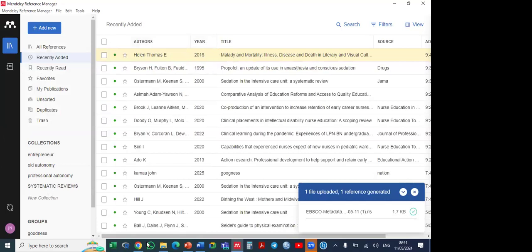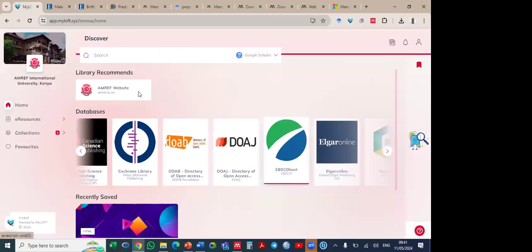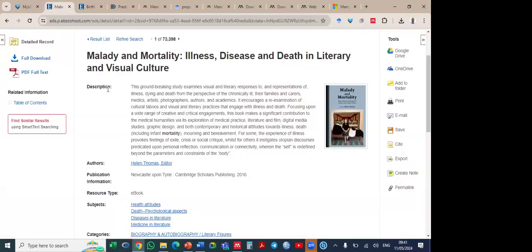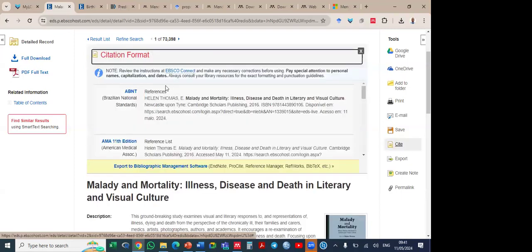So how did I add this? I went to my library. In my library, I picked the journal. From the journal, I selected the title, or I gave a keyword that I want to look at, mortality. Once I open the article, on the right side, I will see cite. You click cite, it gives you other options, citation formats. But our aim here is to export this to Mendeley. So just click export to bibliographic management software. Bibliographic management software in our case here is Mendeley. So just click there, it will download that reference.